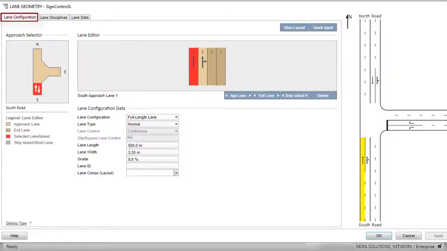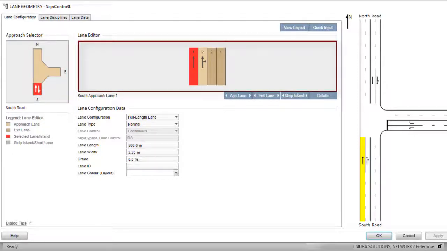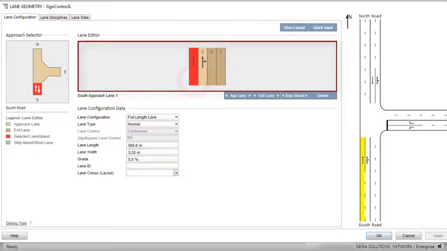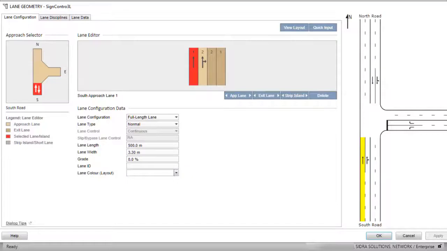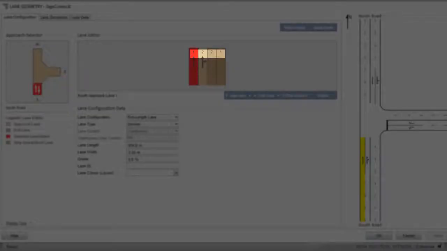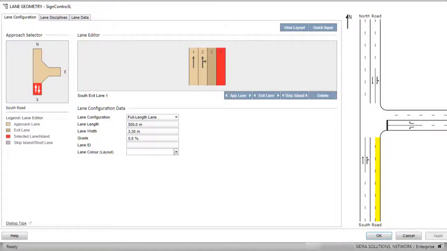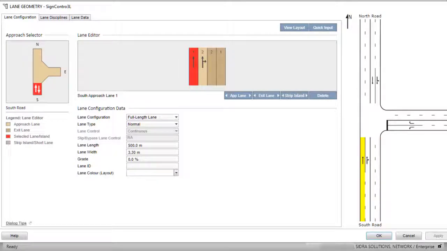The first tab in the Lane Geometry dialog is the Lane Configuration tab. The Approach selector displays the diagram of the two-way stop sign control site configured in the intersection dialog. The Lane Editor displays the approach and exit lanes specific to the legs selected in the Approach selector. Approach and exit lane numbers are shown in the Lane Editor display. You can select an approach lane or an exit lane by clicking a lane, using the F2 and Shift F2 keys, or using the mouse wheel.